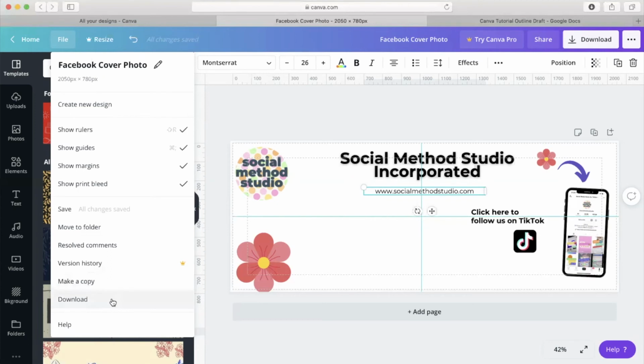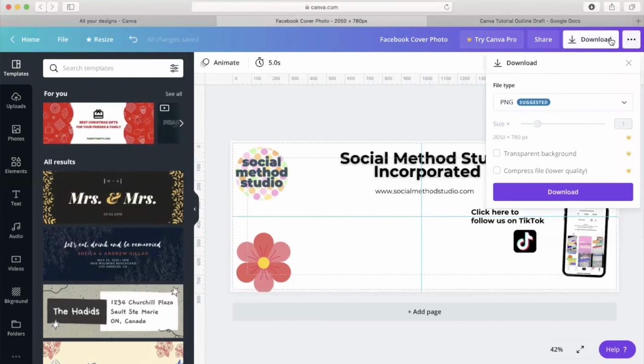And the last one, you can download. So we're going to cover this right here though. So you can download, and this is going to bring up a pop-up. So on the right-hand side, there's a download button. From here, there's going to be a pop-up with many different options.